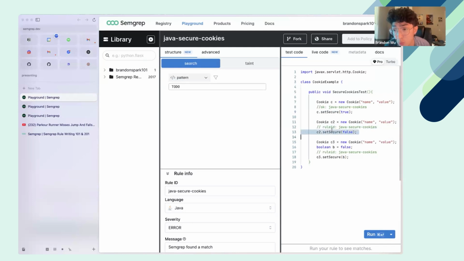Rule ID here means I do want to match on setSecure of false. And rule ID here means I do want to match on setSecure of B, where B was previously set to false. Can anyone think of a pattern that we should write in order to match some cookie.setSecure of false? What would I write here? Where our pattern is going to look like Java code.